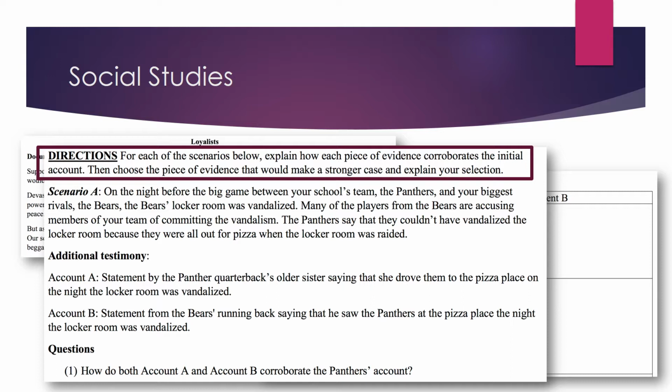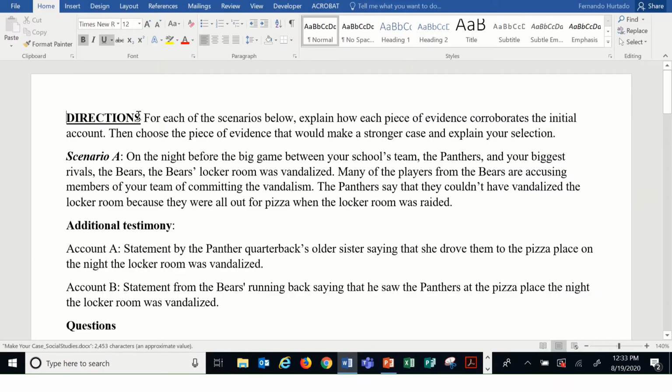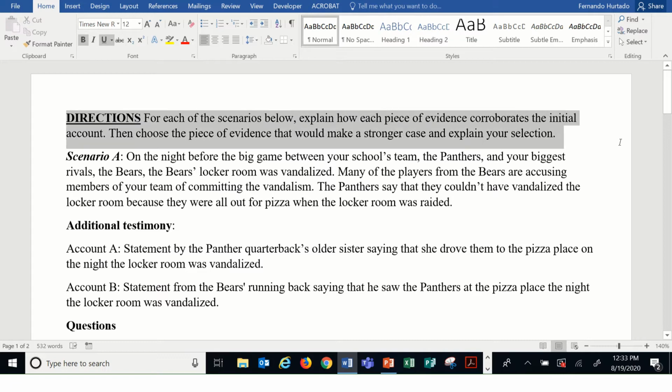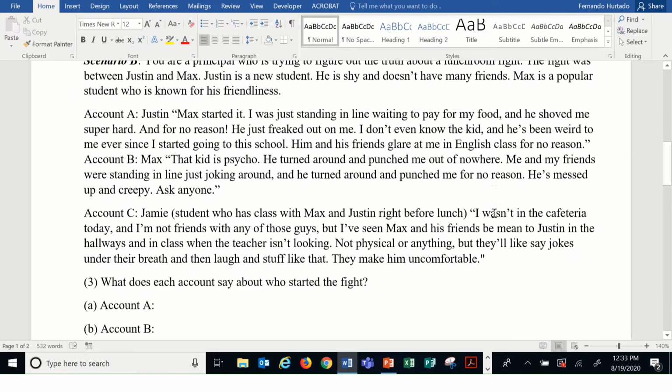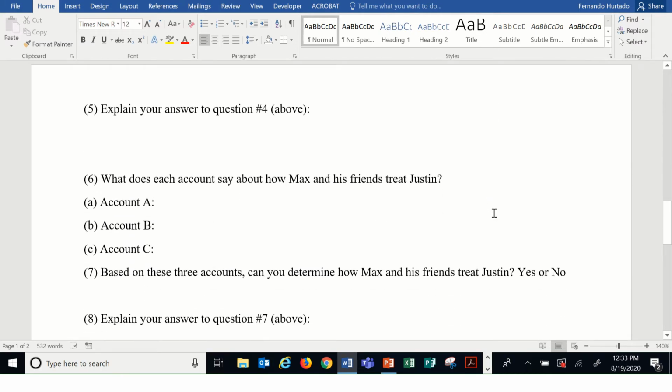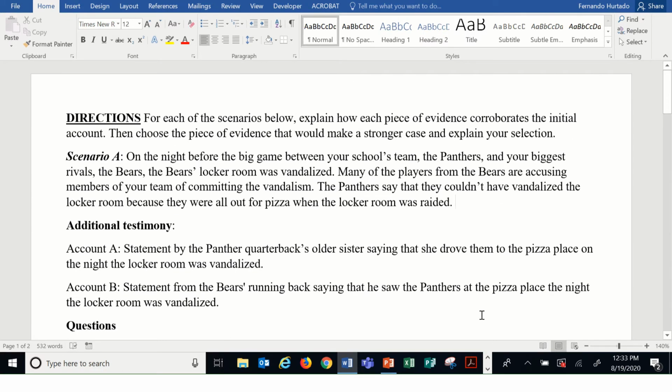Let's look at how to access the translating tool in Microsoft Word. So let's say, for example, that you have downloaded a Word document from either Blackboard or Teams that has your social studies assignment. In this example, the first thing you see listed are the directions. Here is the entire assignment. Now let's look at the directions section.